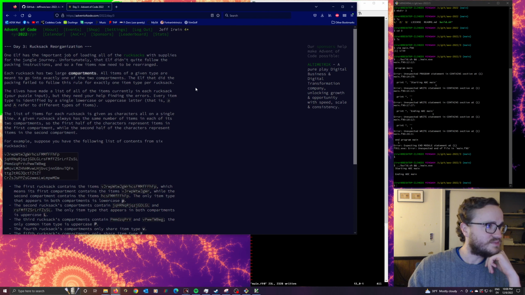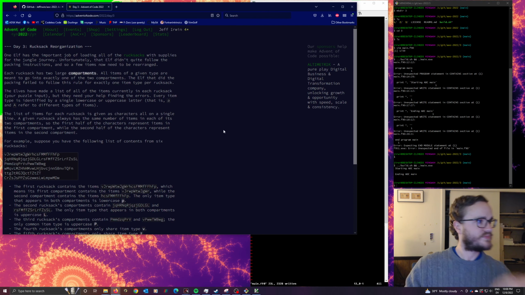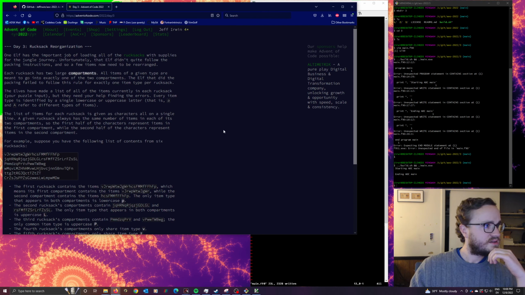Rucksacks, compartments. There's a list of items in the rucksacks, and I have to help them. I have to help the elves find the heirs. Wait, what's the deal with compartments? Okay, 2 compartments per rucksack. This is 6 rucksacks. How is it divided into compartments?